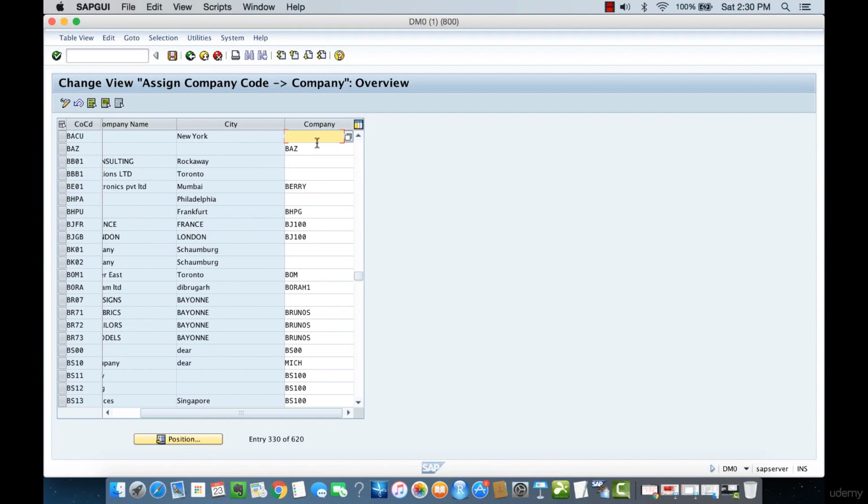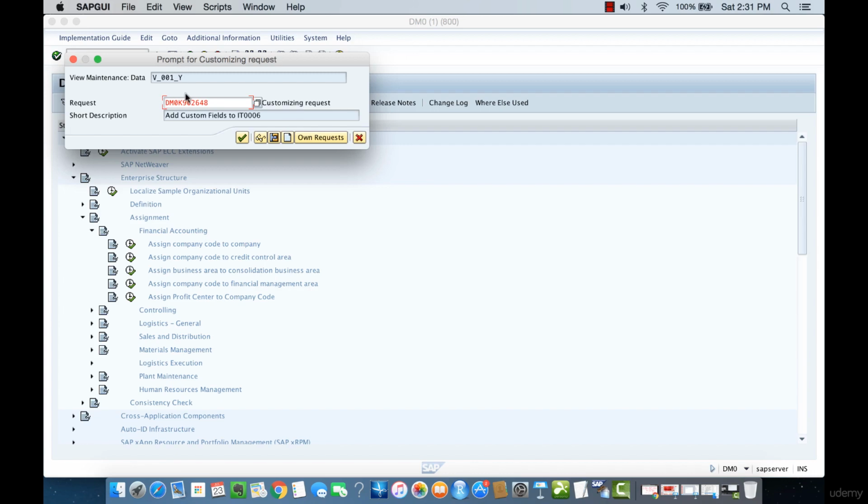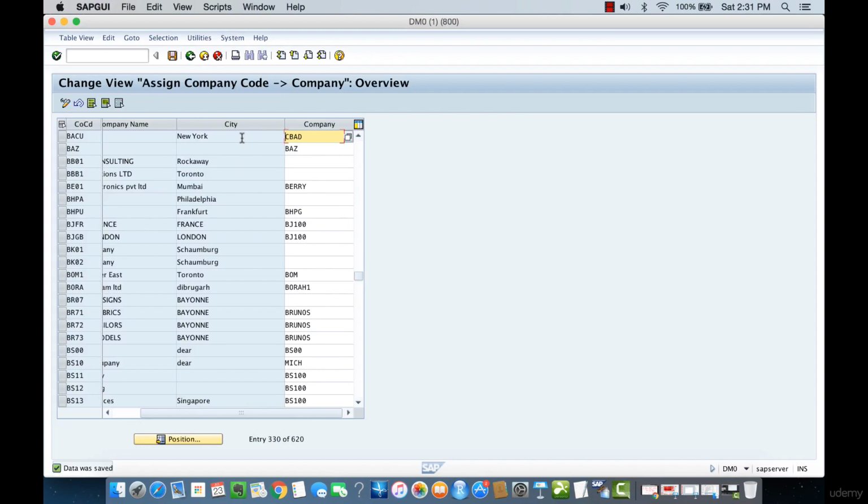And let's go ahead and define our company. The company we had defined was CBAD. And let's hit save. And it's asking us if we want to finalize. And we can hit finalize. And our data was saved.